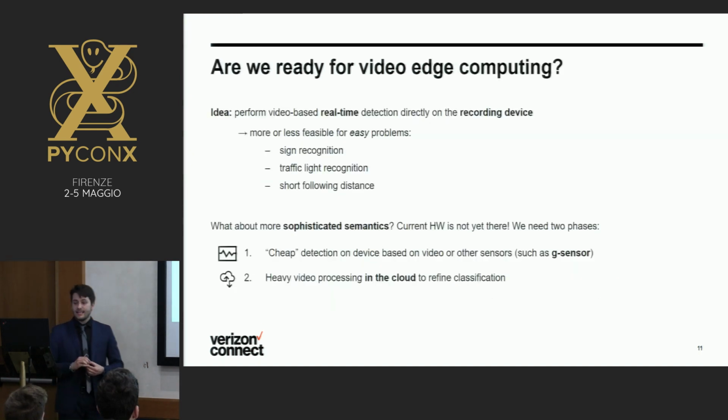Now, ideally, the best use case would be when we are able to perform such detections in real time on the recording device itself, the camera. This is quite feasible for easier problems, such as sign recognition or traffic light recognition or short following distance detection. But when we go to more sophisticated semantics, such as the event severity or the detection of involved subjects, the current hardware is actually not cheap enough or not powerful enough.